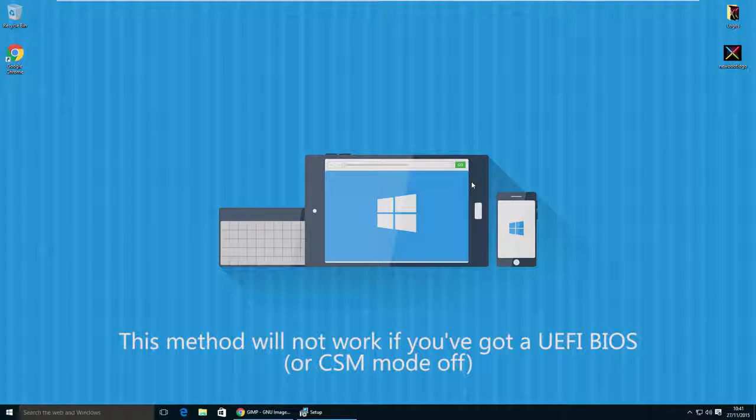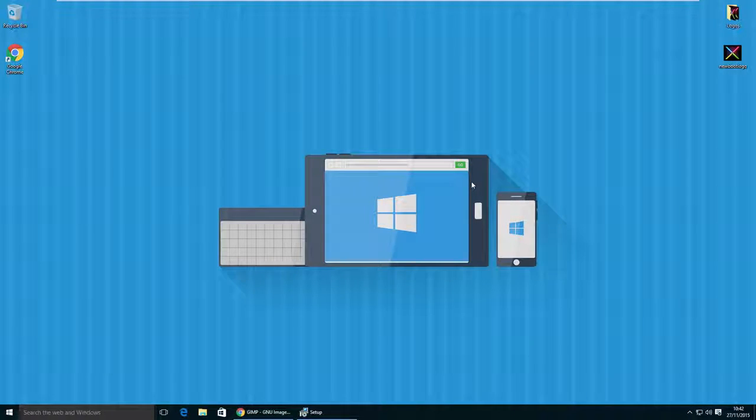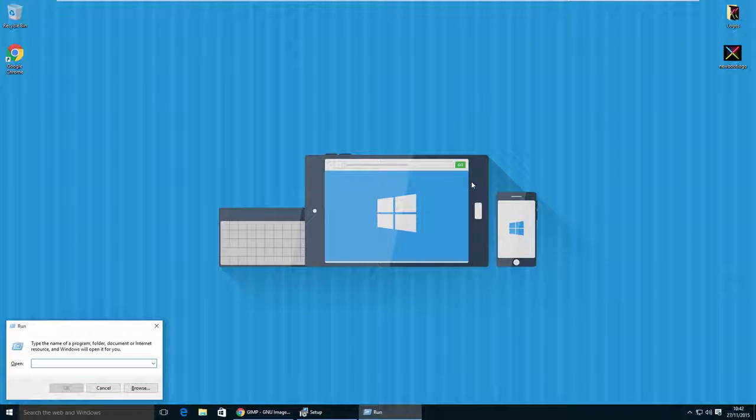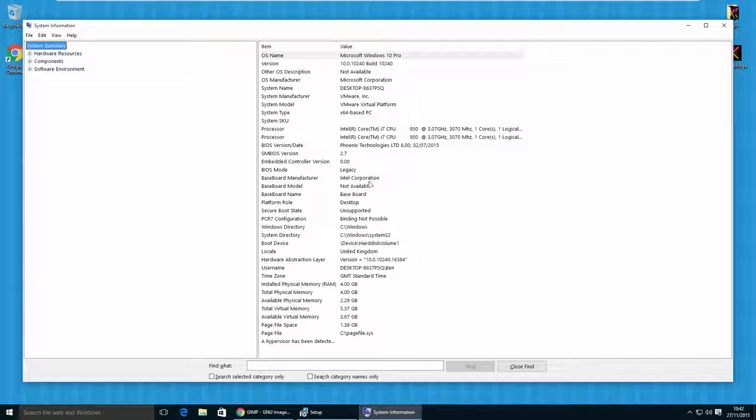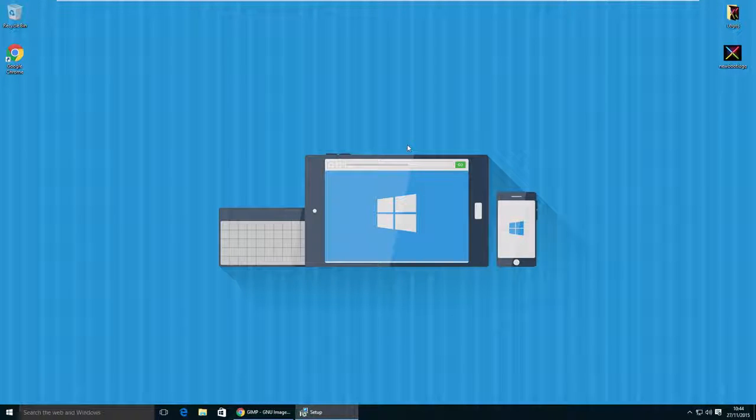This method will only work if you're using the legacy boot method, where you'll see the standard Windows 10 boot logo. So if you're booting Windows 10 on legacy boot, this method will work. If you're unsure whether you're running legacy boot or the UEFI boot method, you'll need to run msinfo32. You can do that by pressing the Windows logo key and R and typing in msinfo32. About halfway down in this list you'll notice the BIOS mode, and so long as that says legacy, this method will work.